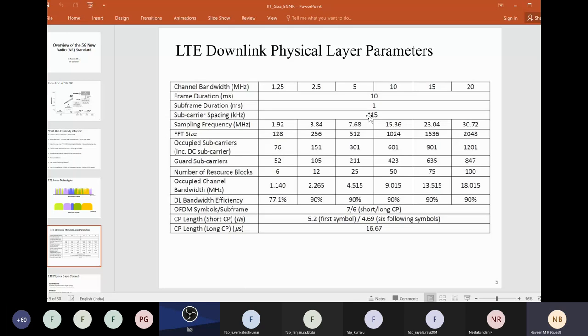Depending on the bandwidth, the FFT size changes from a 128-point FFT up to a 2048-point FFT. The remaining things are not so necessary. This is the main thing I wanted to convey through this slide. Now let me move to the different physical layer channels in LTE. All these numbers that I have shown in LTE equally hold for 5G NR.